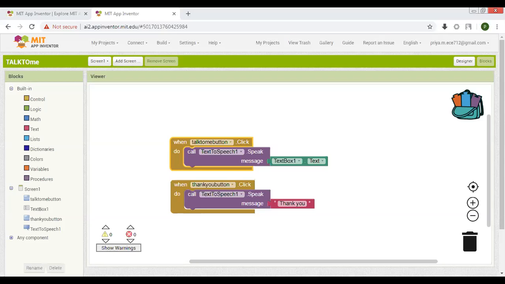Ma'am, do we have any other tool to do the Android? May I know who is speaking? Tanishka, ma'am. Go ahead. Do we have any other app tool to do the Android app? Any other tool other than MIT App Inventor you are asking?